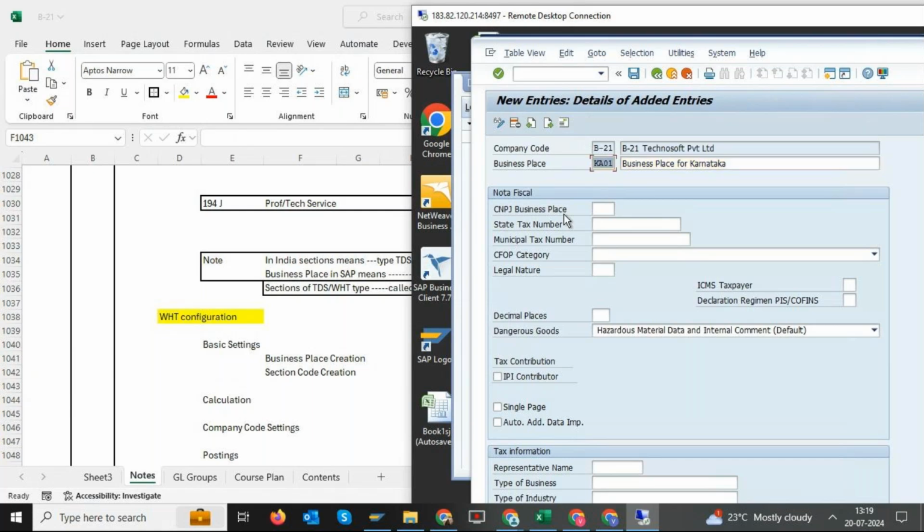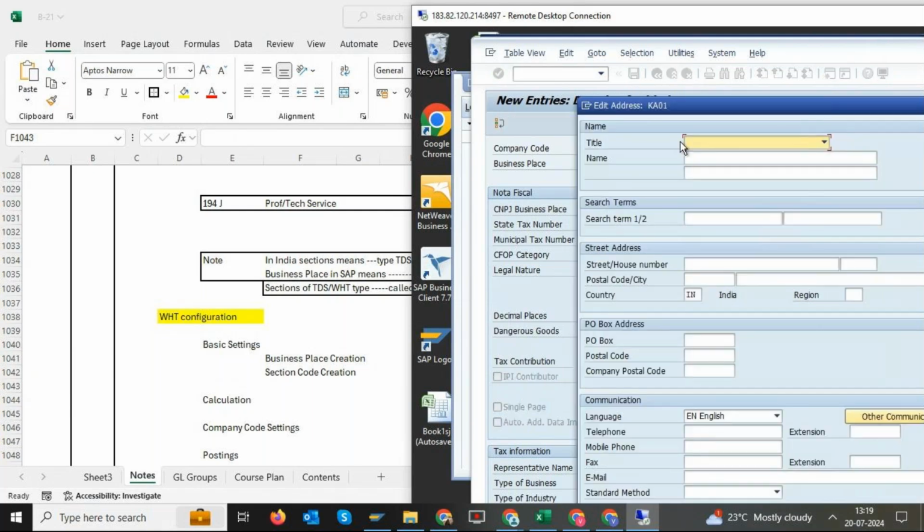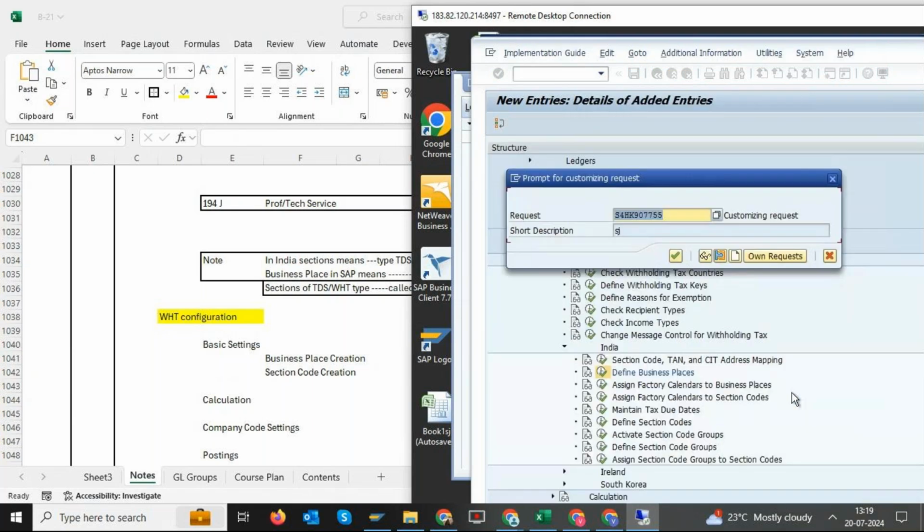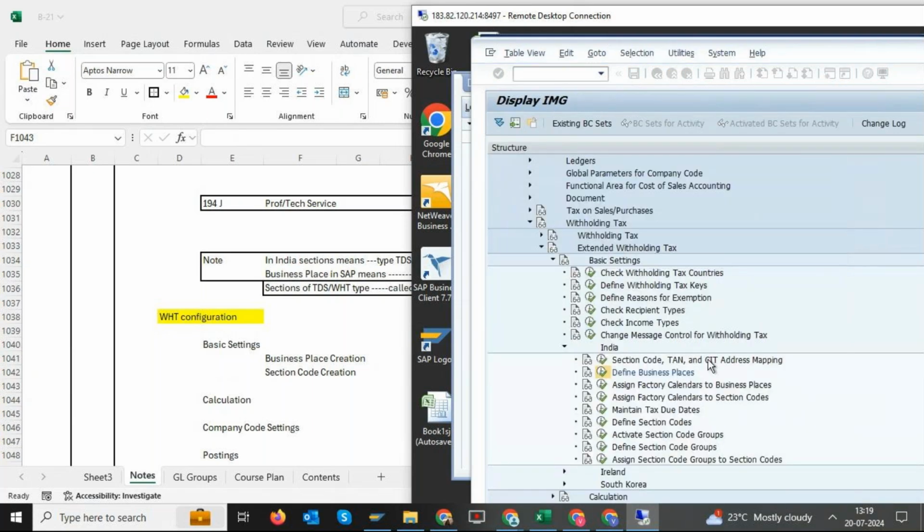Okay, and save it. Just enter the save it directly. It is done. That's it.